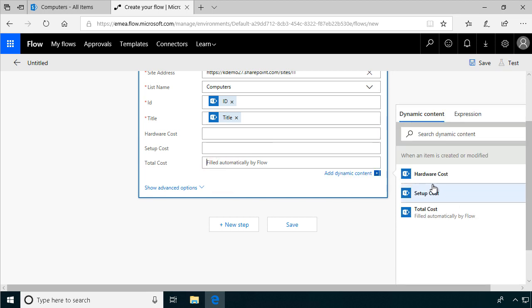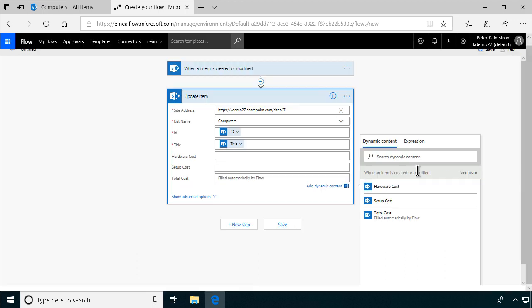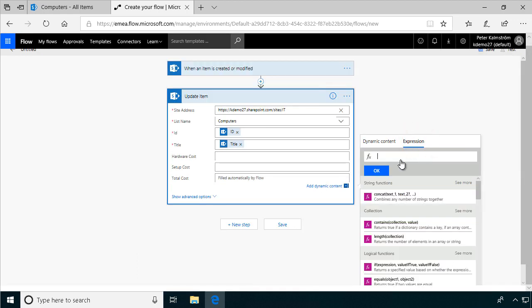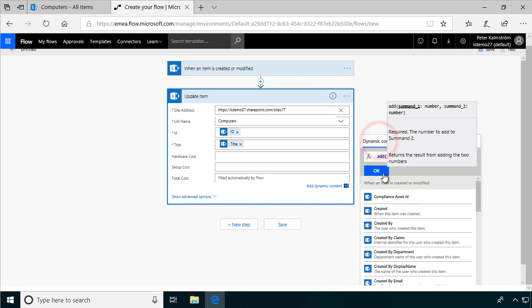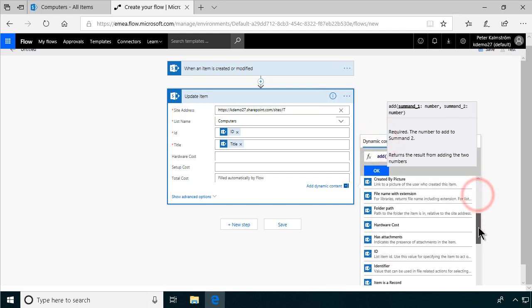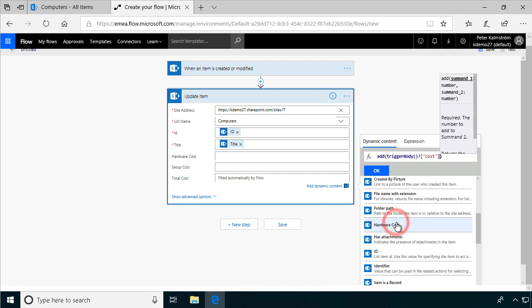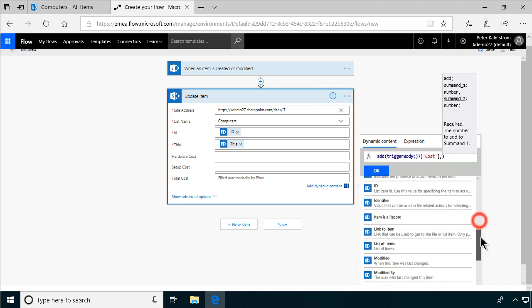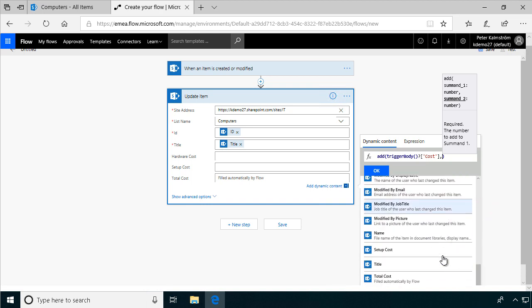And here you have the current values. But here we're going to have to use an expression. We're going to be using the add function. And then I need to go into the dynamic content here and find the hardware cost and the setup cost. Let's see, hardware cost there. As you see, that inserts the trigger body and the internal name of the column that I'll be updating. I want a comma for that, and then I want the setup cost also. And when I'm done with that, I'll just click OK. So there I have an add expression.